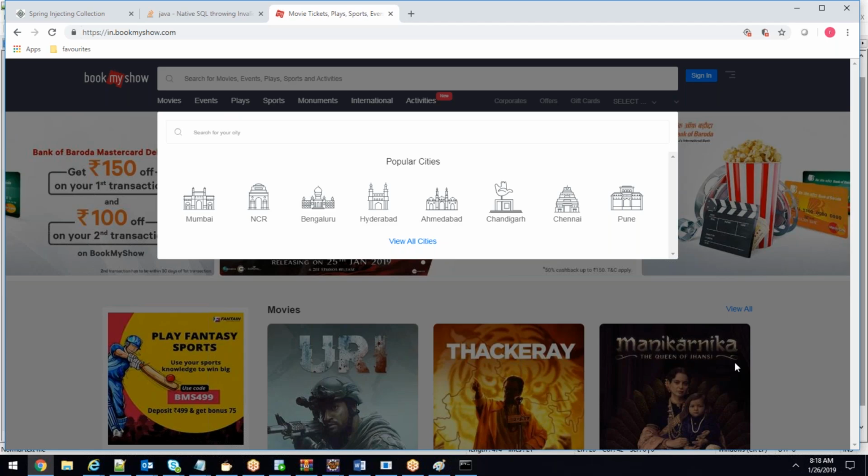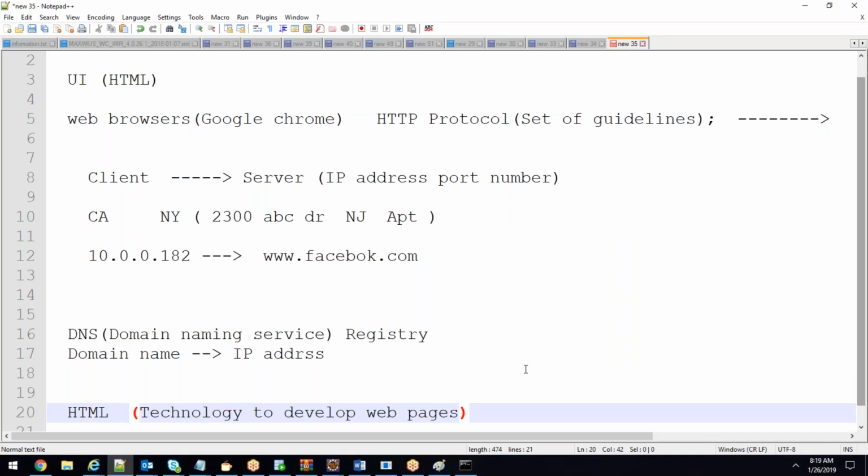So HTML is a markup language, hypertext markup language.